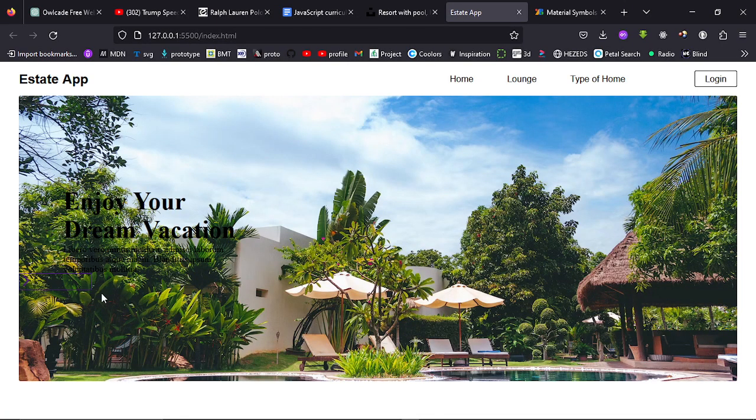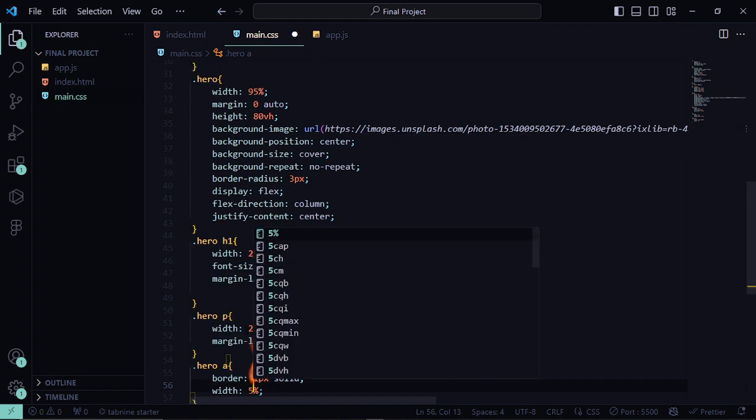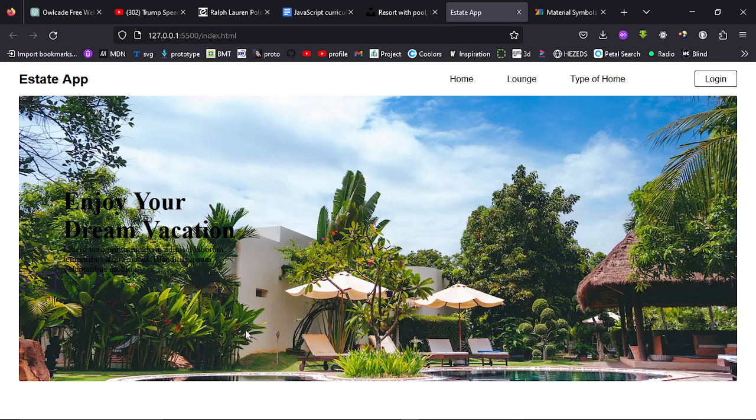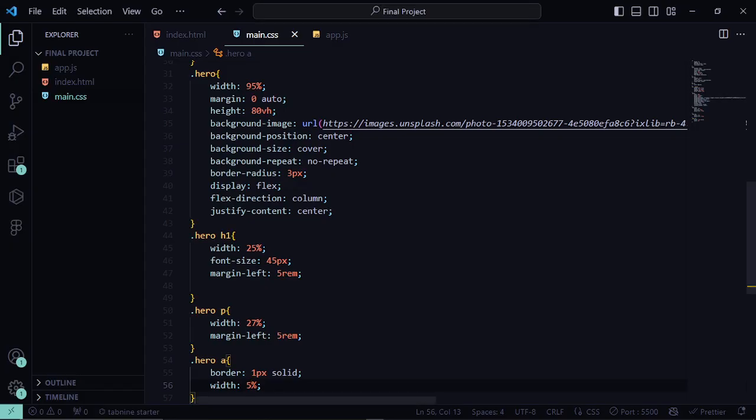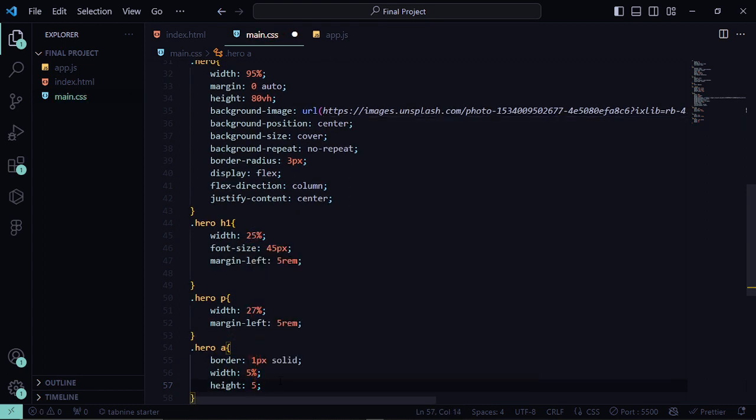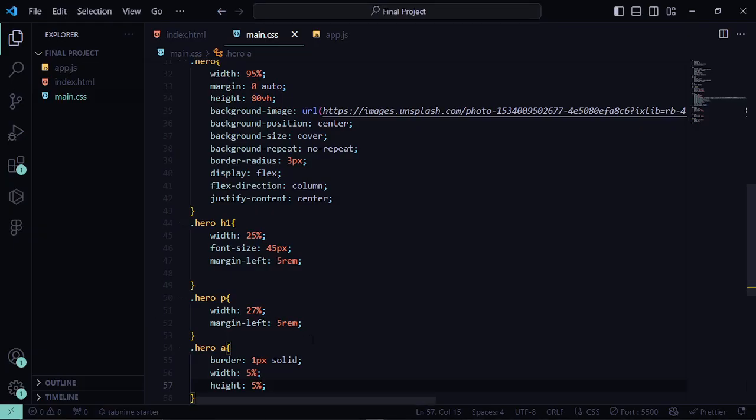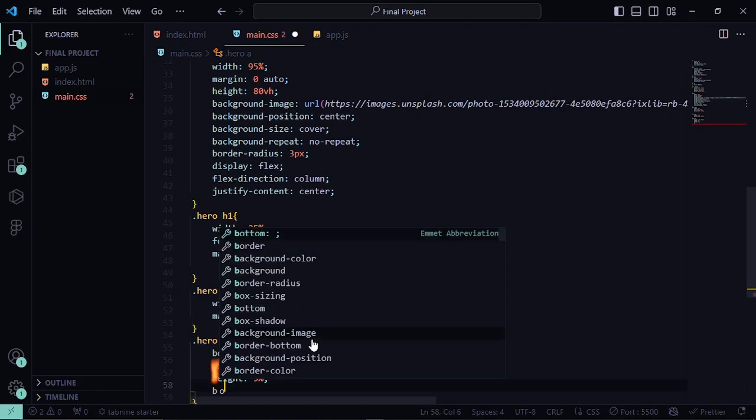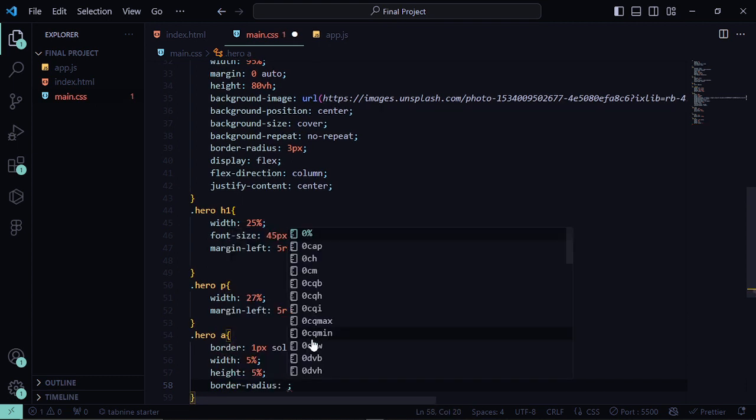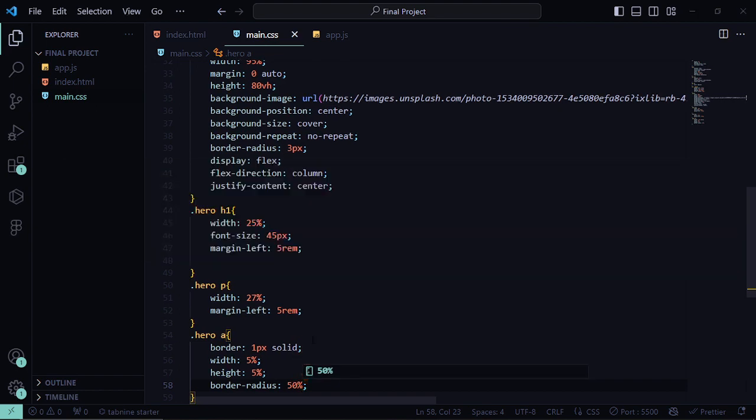So this is what it looks like, and 10% seems too much as well. Let's make it 5% then. So we have 5%. Let's give it a height as well. The reason why we're giving it a height is because we want to do border radius of 100% so that it will be a perfect circle. So we've given it a height. The next thing we want to do is border radius and say 50%. Let's try with 50%. So let's try 100.